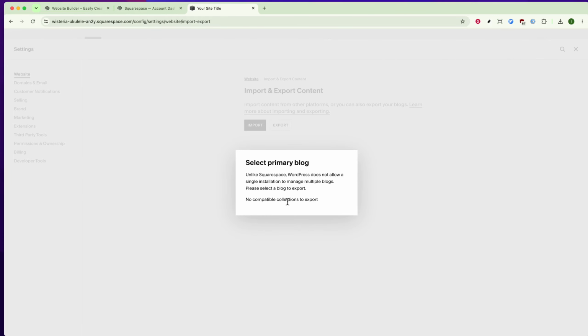This process can take a little bit of time, especially if your website contains a lot of content. So be patient and give it a few moments to complete. If your site contains multiple blogs or collections, you may be prompted to select which one you'd like to include in the export. This is a great way to customize your export file and only include the specific parts of your site you need. Once the export file is ready, you'll see a download link appear.